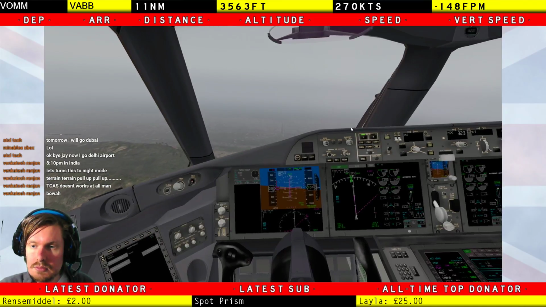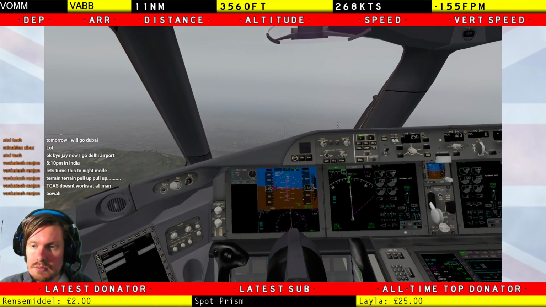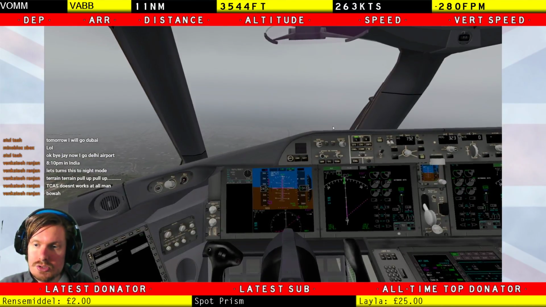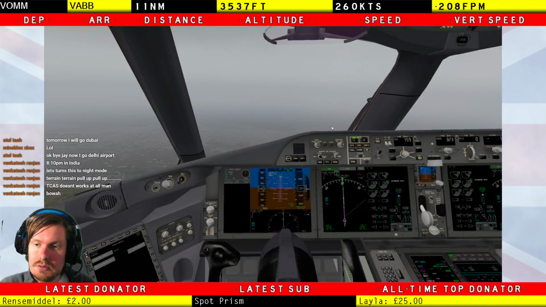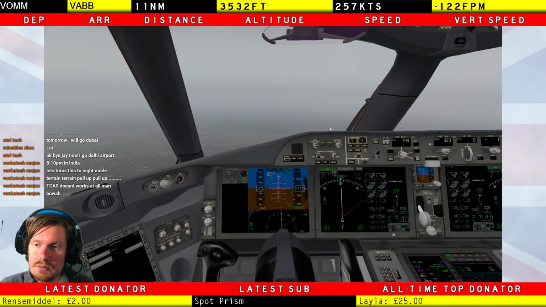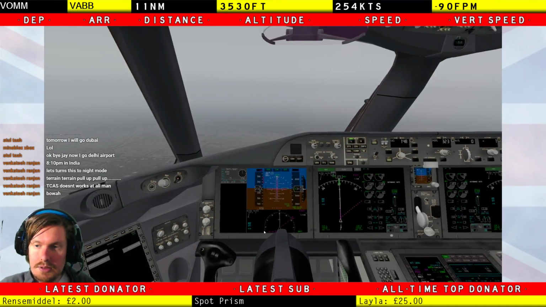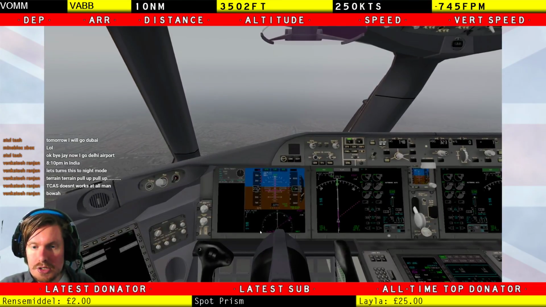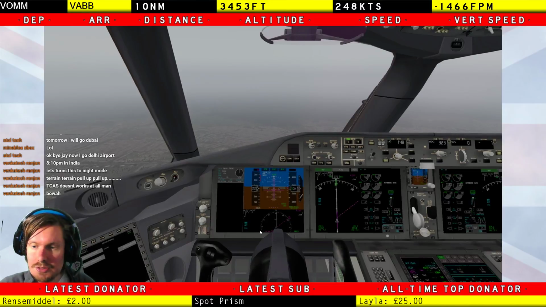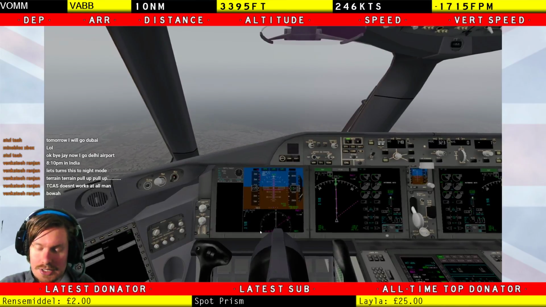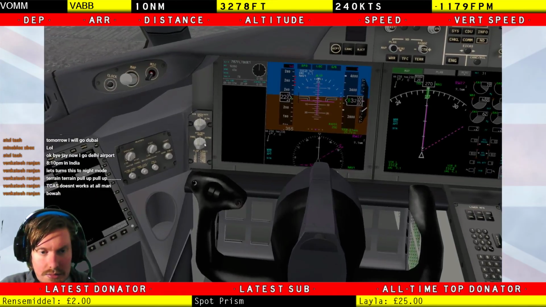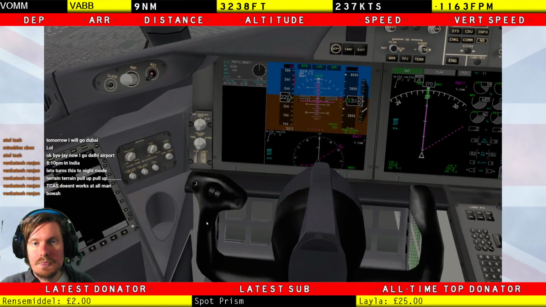Just a random waypoint. That way. I'm gonna slow it down as well, guys. 2148. There we go. Glide slope. Cool. I'm gonna put loads of spoilers on here, guys, to make sure we stay on the glide slope. We get slowed down. 230. What are my flap speeds here? 215.